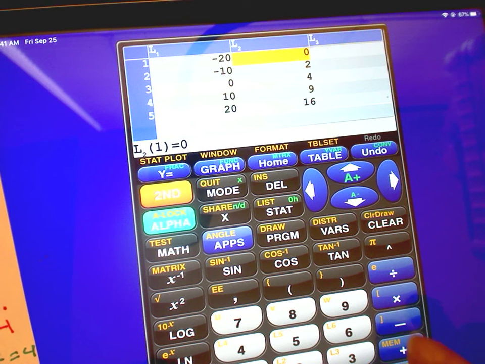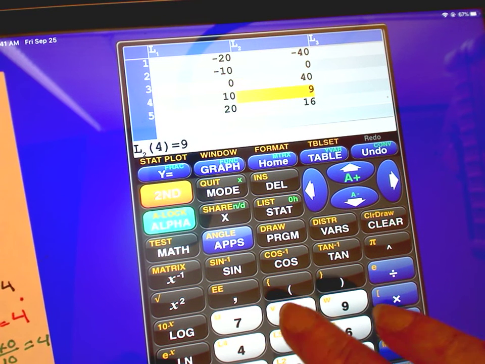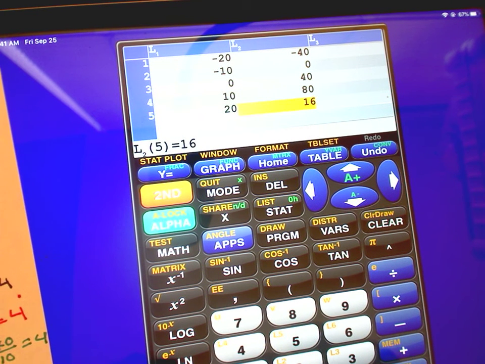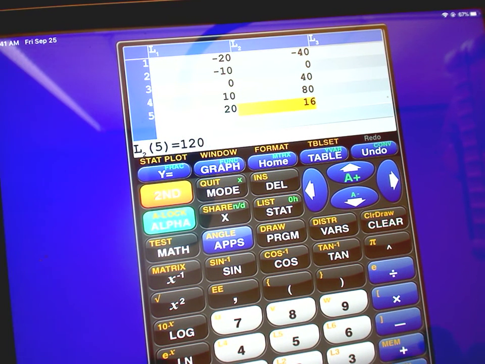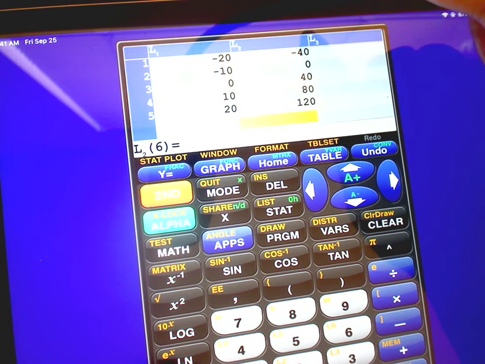And you use this key for negative numbers, that's for subtraction. Negative 40, 0, 40, 80, 120. Now they line up. Looks like I've typed my data incorrectly.